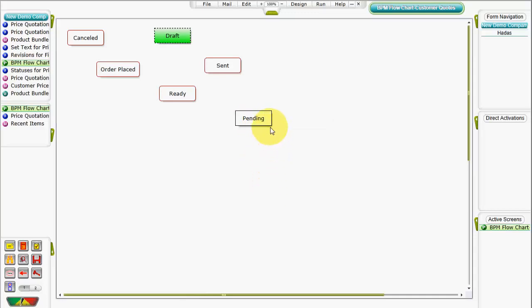Notice that the corners are now sharp rather than rounded. We can then right-click a second time and flag it as a default initial status. As you can see, this status now has a dotted border, while the borders of the draft status are now solid lines. Let's right-click again to set the status color to orange. And we'll right-click one last time to record a remark for this status. This remark appears as a tooltip whenever you place the cursor near the pending status.